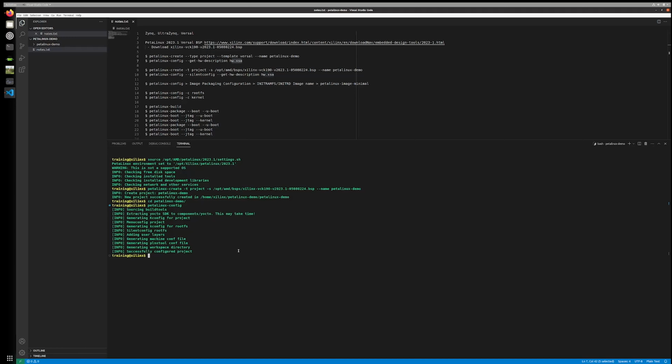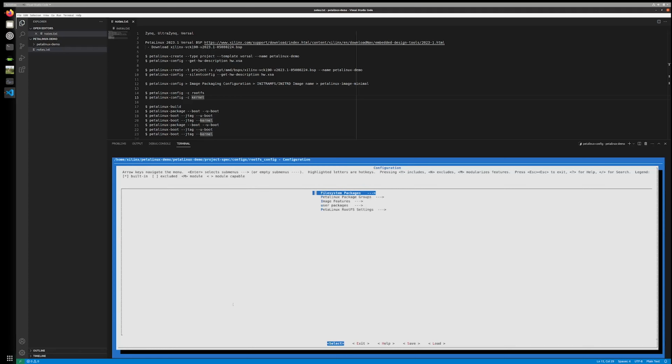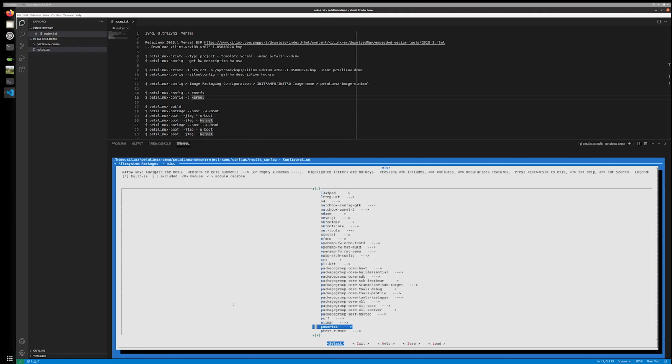At this time, if we wanted to change anything in the root file system or in the kernel configuration, we could do so. As a matter of fact, we can take a look at the options within the root file system. Petalinux offers a number of different configurations for the root file system, including, if we go here, under miscellaneous a list of common Linux commands that we can add to our embedded Linux operating system.